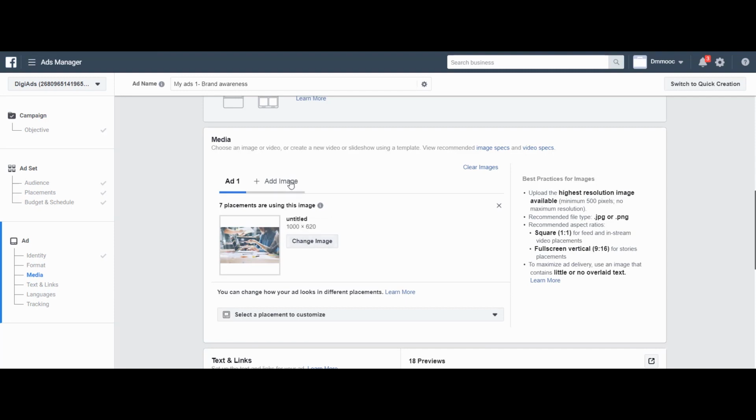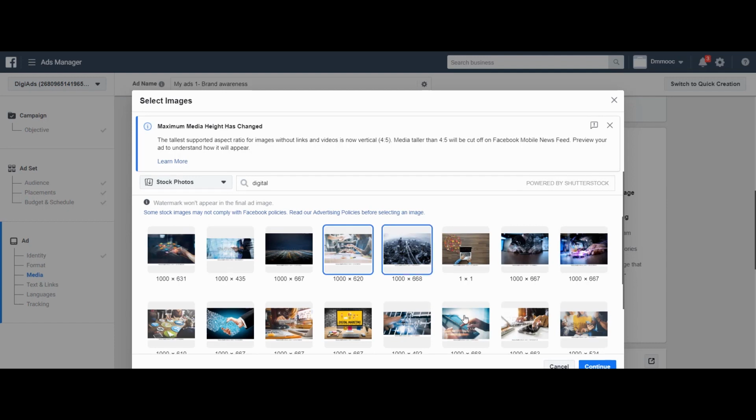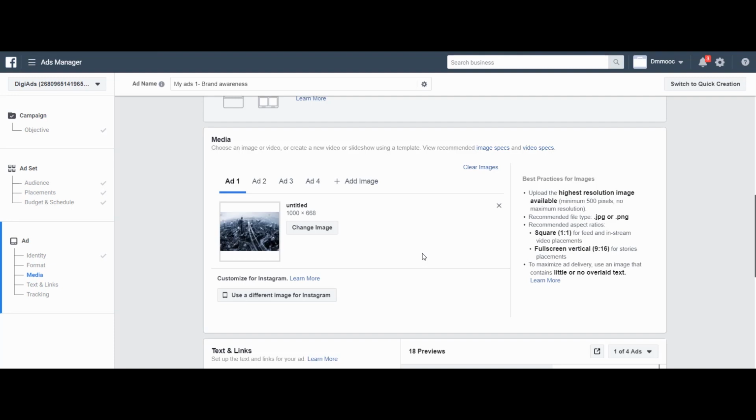You can change this image if you want in the future, or you can add a few more images as well. If you have your own images, then you can use this upload button. If you want to select multiple images, you can do that as well. Just look at the process. See, our multiple images are added. As we need one image only, let me delete the rest of the images from our ad.